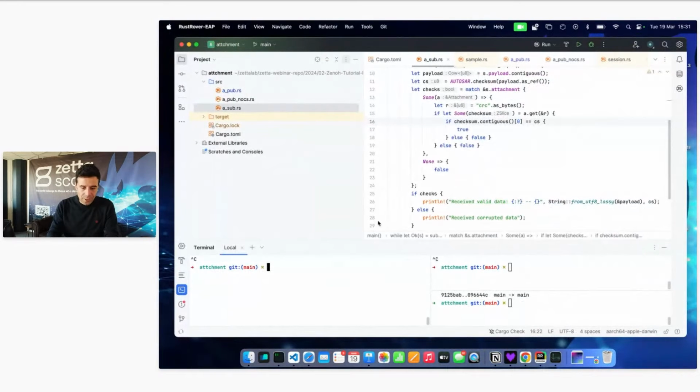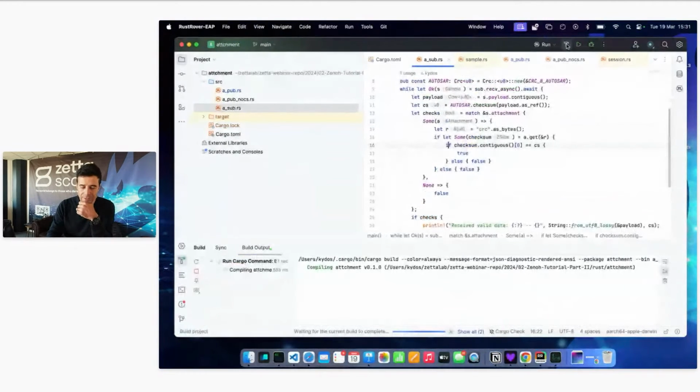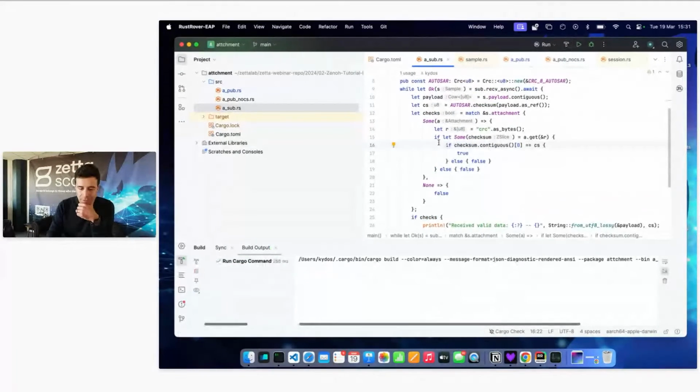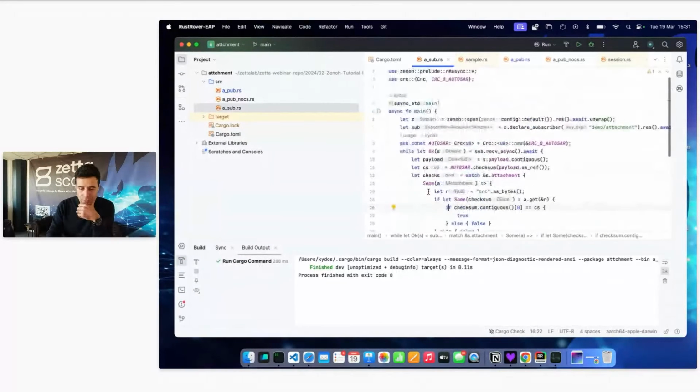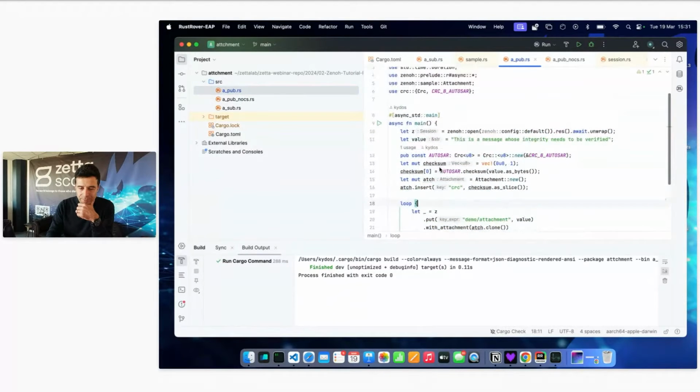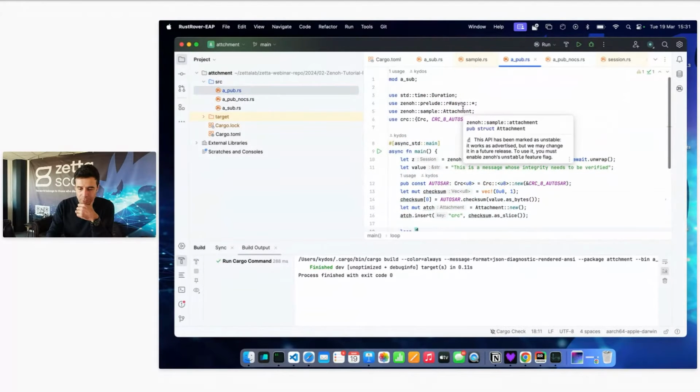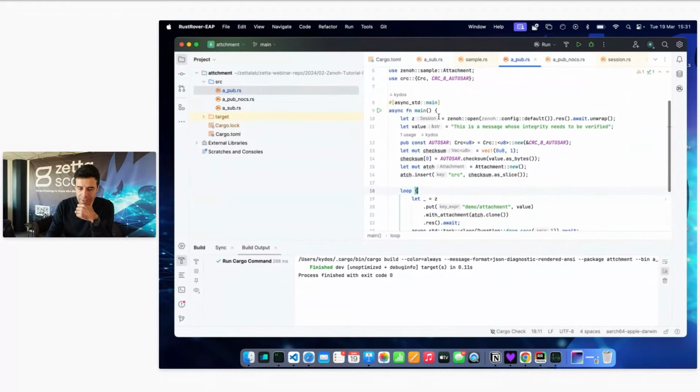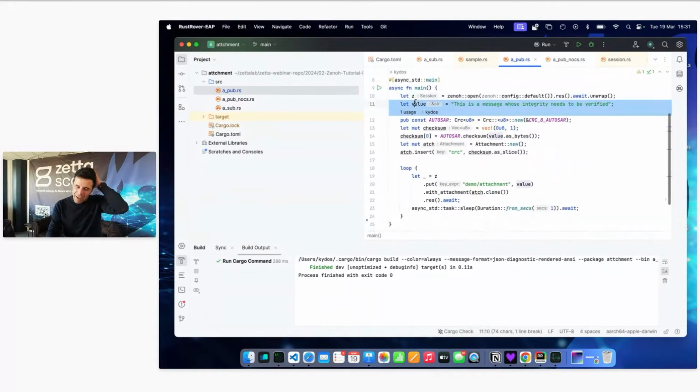Yeah. So this is the attachment code. Let me run, let's compile. And again, let's go through the full example real quickly. So we have the publisher here with the proper use, and then we open the session here. I mean, the value never changes. It's just a silly message.